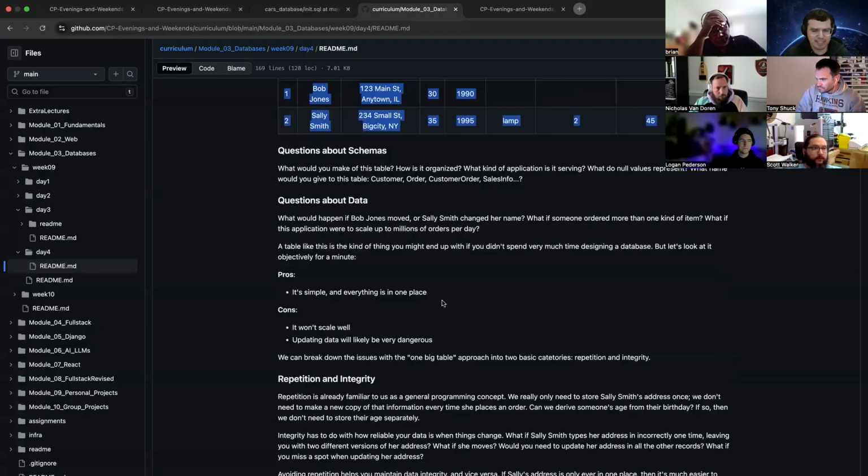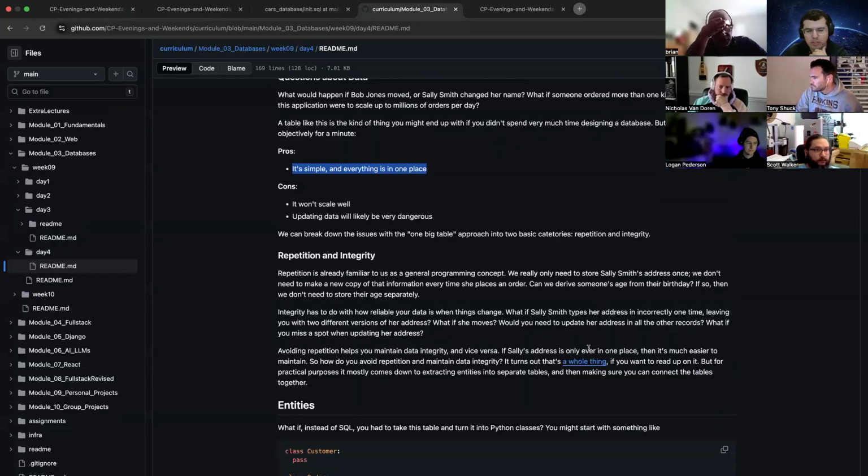The pro of this database is you have everything in one place. The bad thing is it won't scale, and updating data likely will be very dangerous. We can break down the issues with the one big table approach into two basic categories, repetition and integrity. These are two really important database ideas. Versioning is another thing we won't get into, and there's a couple more things, but these are the starting points.